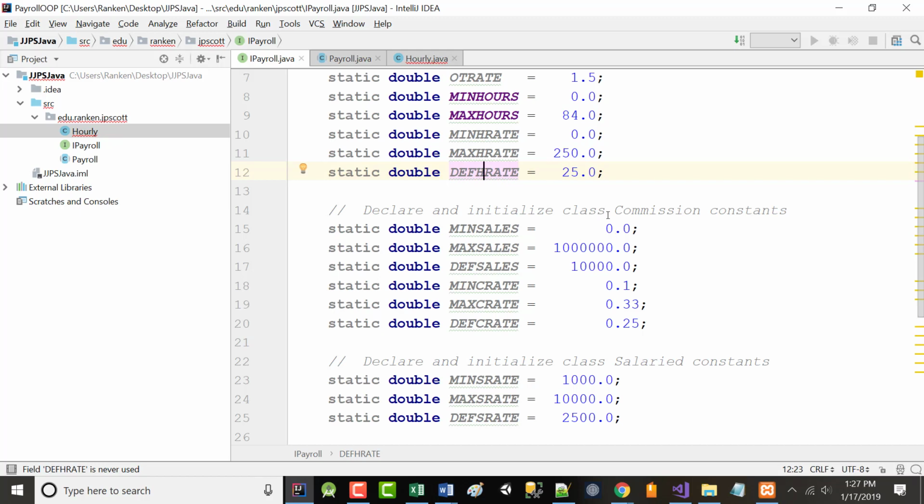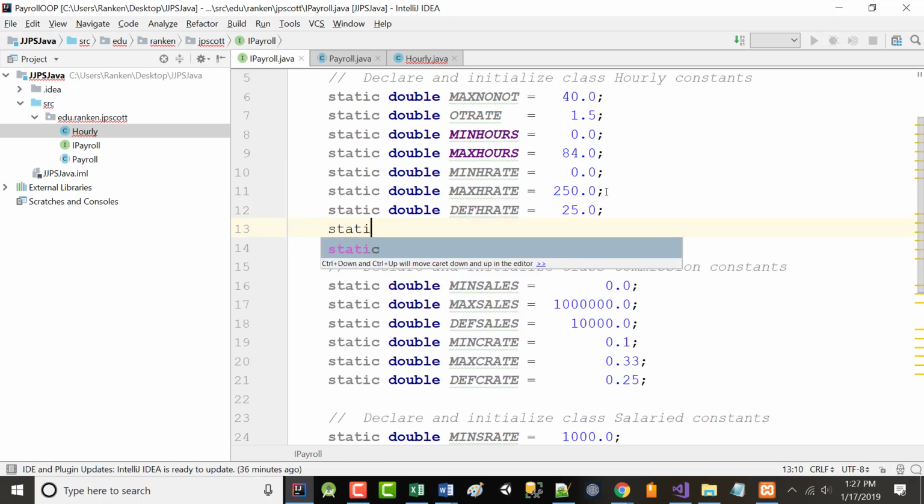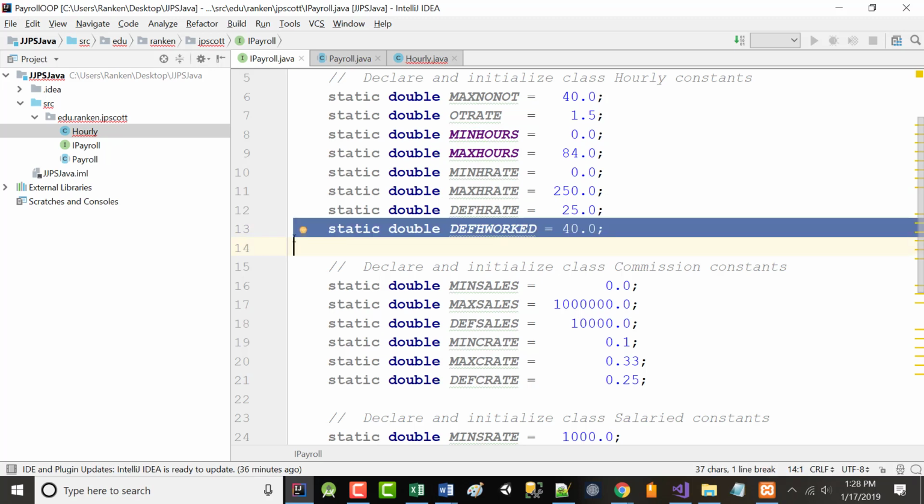Go back to your iPayroll file and type in this line. Static double def hours worked, set that equal to 40. So add this line to your iPayroll file. For me, it's line 13. If you typed it in the same way I did, yours will be line 13. Everybody have that line in? Yes? All right, then go back to hourly.